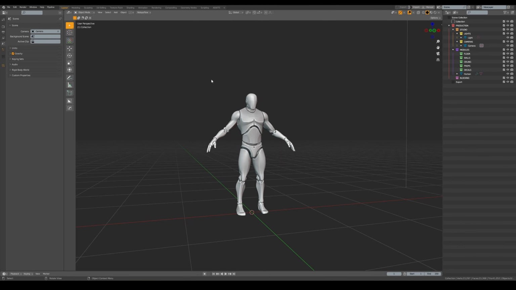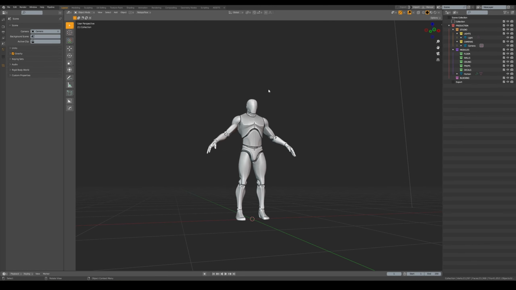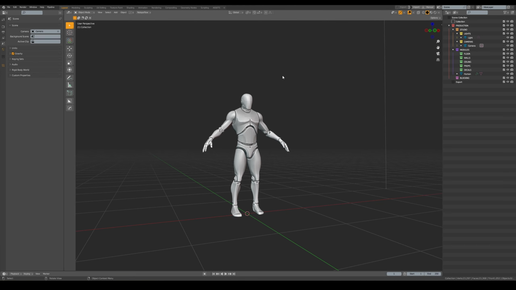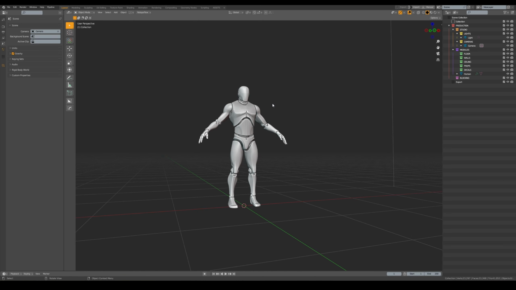Hey guys, welcome back. So today we're going to be creating vignettes, and how we can enclose our shots in Blender a little bit more. We're going to be using the compositor. Let's get into it.